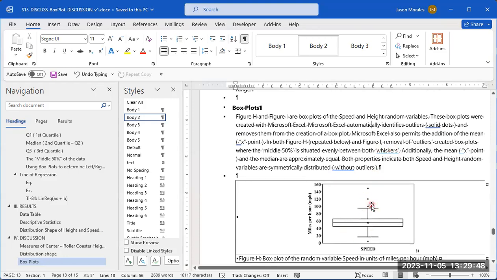So here's figure H with the outliers removed, and it created a box plot where this middle 50%, this middle rectangle, is situated between both the maximum and the minimum value whiskers. Additionally, the mean, which is this X point, and the median, which is this middle horizontal line, are approximately equal. Both properties indicate that both the speed and the height random variables are symmetrically distributed without outliers.